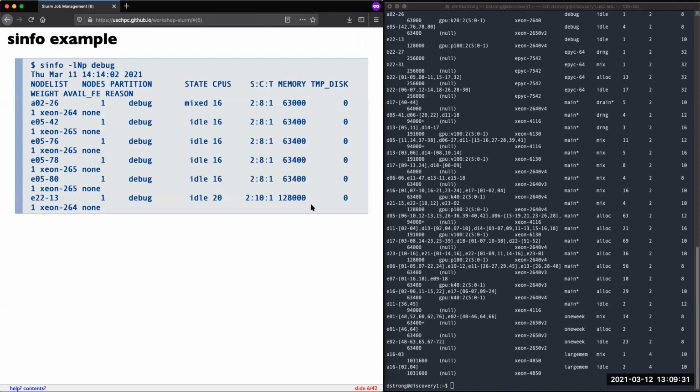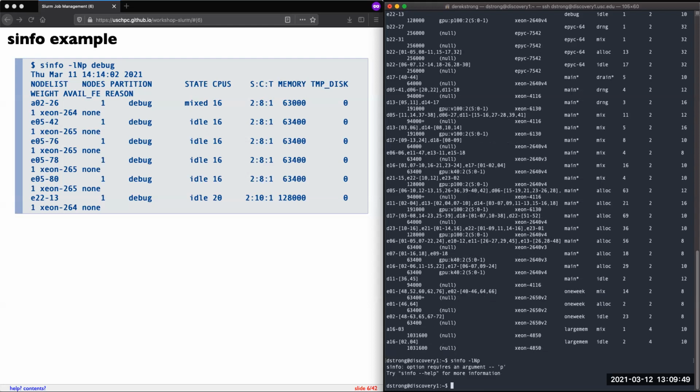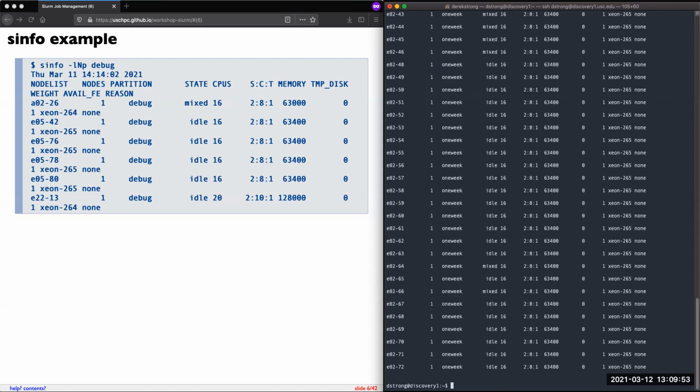So just to give another example, you don't have to use the long versions of the options, you can use the short versions. So in this example, sinfo -lNp, the capital N, that's the node, so that'll be the node format. So basically that'll print out this format. This will print out the format by node, so for each individual node.